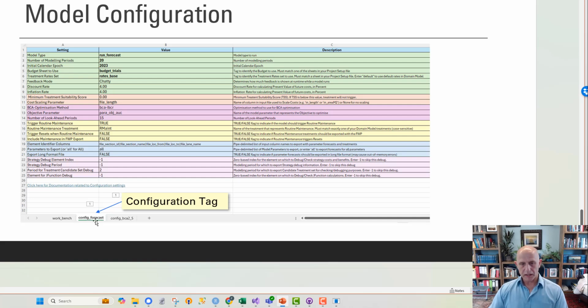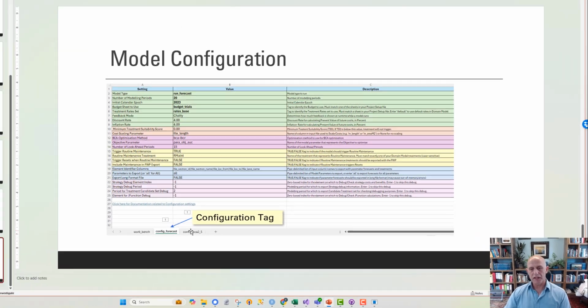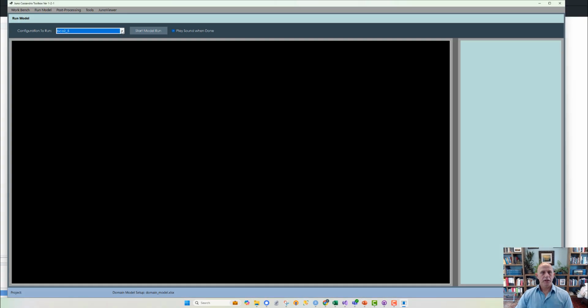One is config_forecast and one is config_BCA2, and Cassandra will pick up all of these sheets starting with config, and it will strip out that prefix and ask you then which one of these you want to run. So here in Cassandra you can see I've got a forecast and I've got BCA 2.5. Let's run both of these, and then we can quickly have a look at the output.